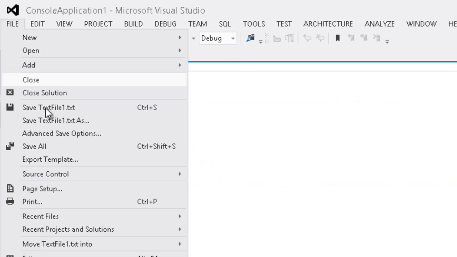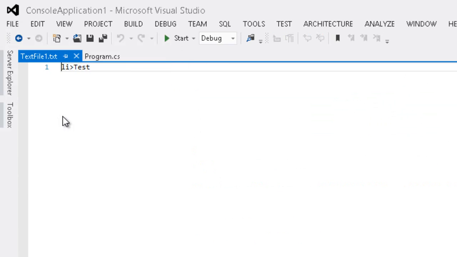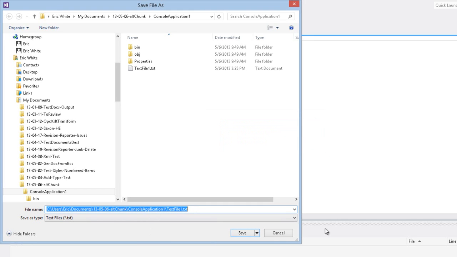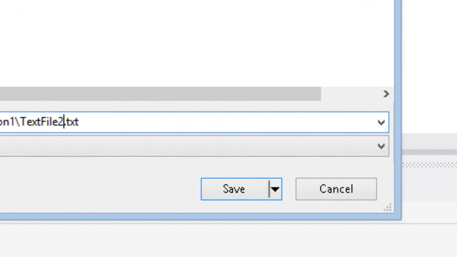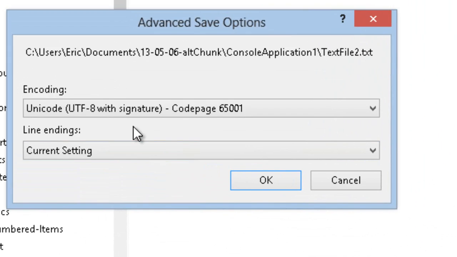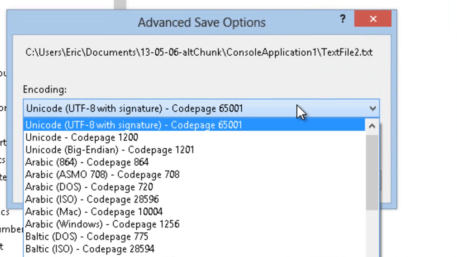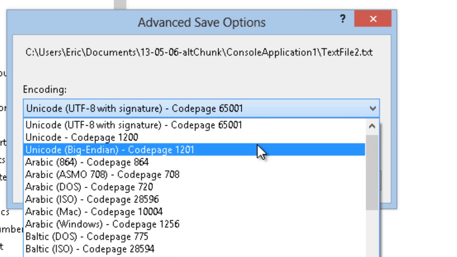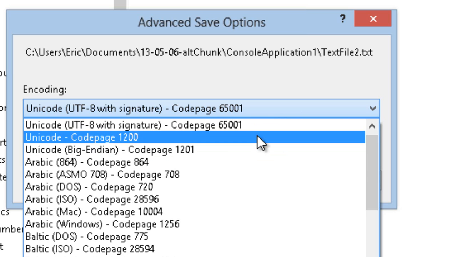So now I am going to open that same file, text file 1.txt, and I'm going to do a File Save As. Again, I'm going to save with encoding, and I'm going to change the name before I save it to text file 2, because I like my text file 1.txt and I might want to go back to it. Instead of saving it with Unicode UTF-8 with signature, I am going to save it with Unicode code page 1200. I could save it with Big Endian, code page 1201. I don't really want to do that. Little Endian is just fine.